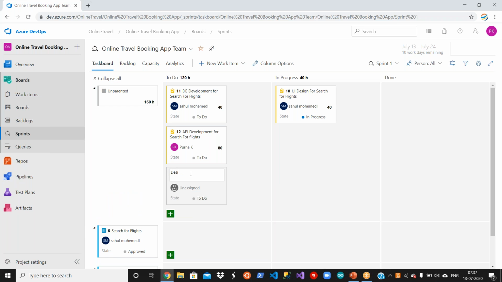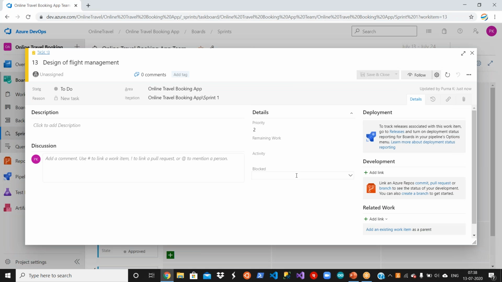design of, let's say, flight management. You can create a task like this. Then if you want to open it, you open it. It will open the same window. So the bottom line is, wherever you find the link to create work items, it will go to the same window. The only difference is, since you started creating the task in the sprint one board, the iteration is already set to sprint one. That's the only difference.